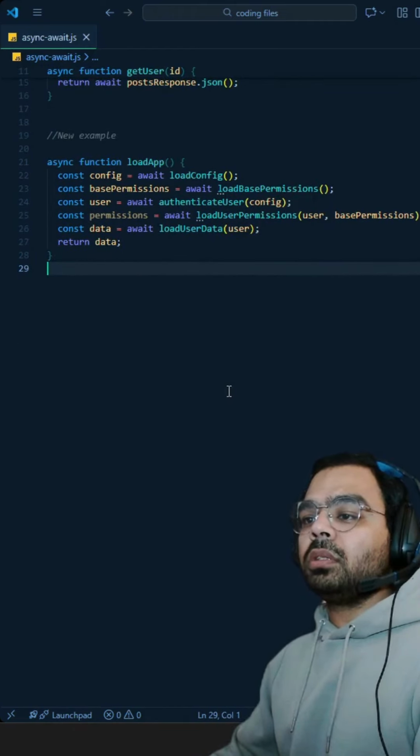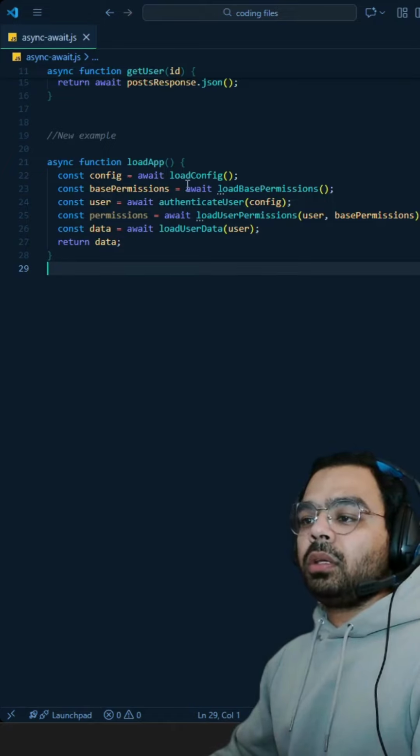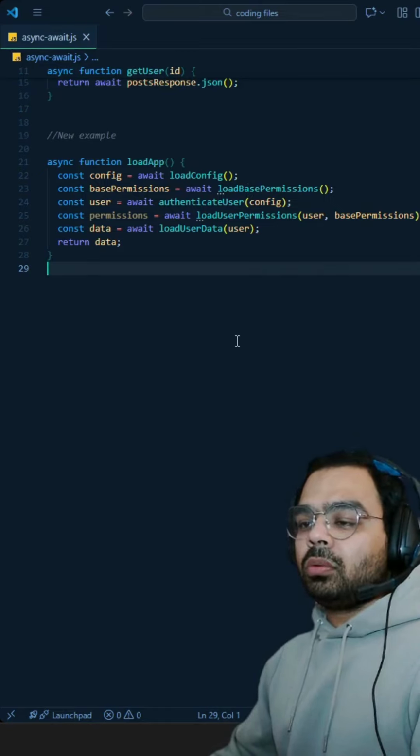In the new example, you can see there are multiple API calls, like config to get the config, base permissions, user permissions, and the data. So now we'll make it faster.